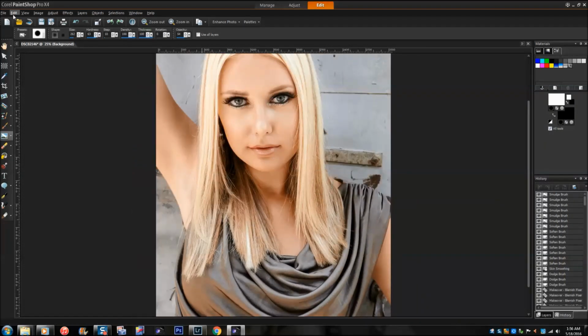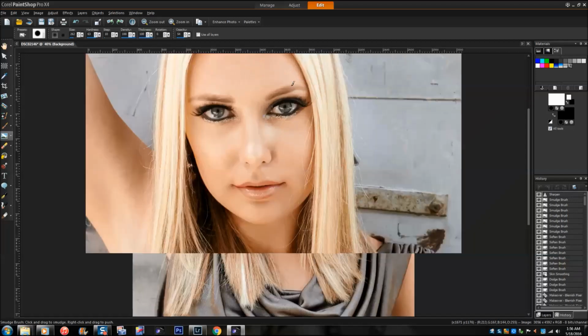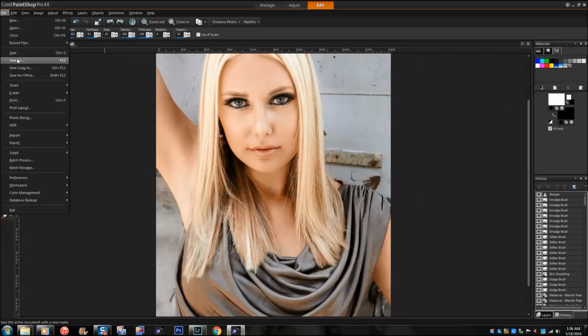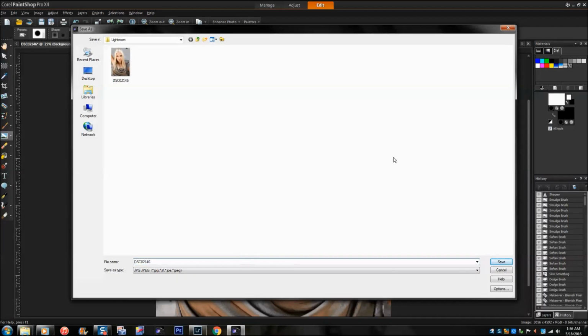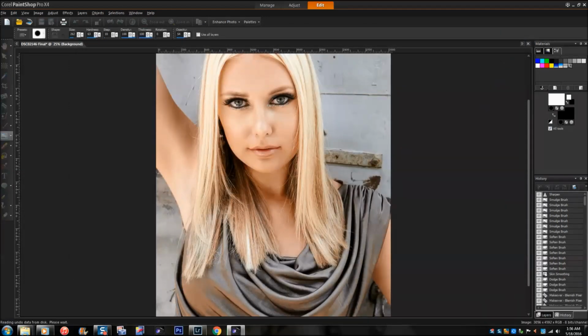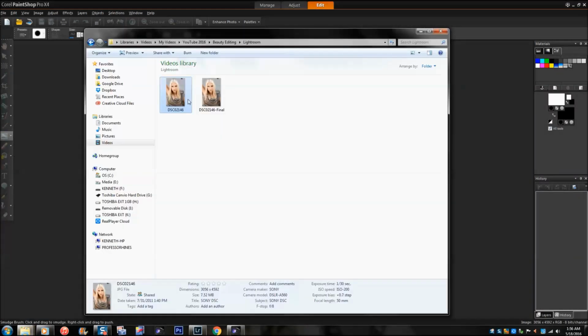So I think that's it. We're just going to go up here. Oh, I like to do one more thing. I like to go back to adjust, sharpness, and then sharpen. And just give it a little bit more of a kick in the sharpening area. So then we go, save our image, and there we go.